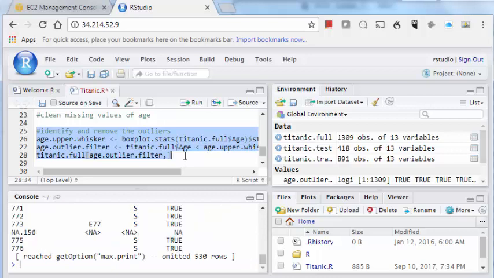Control Enter. So the outliers have been removed. Next, we go ahead and create a model for age using Pclass, sex, SibSp, Parch, and embarked.